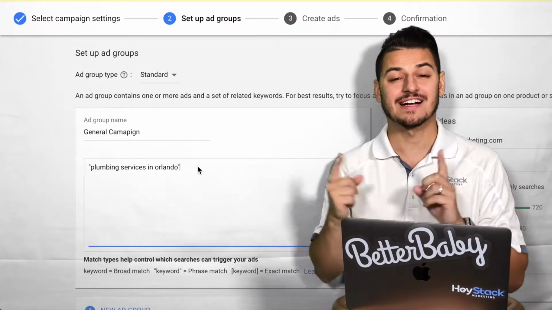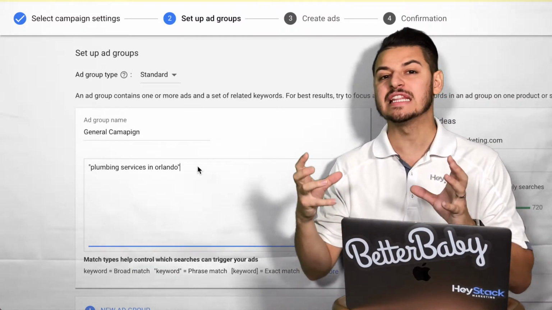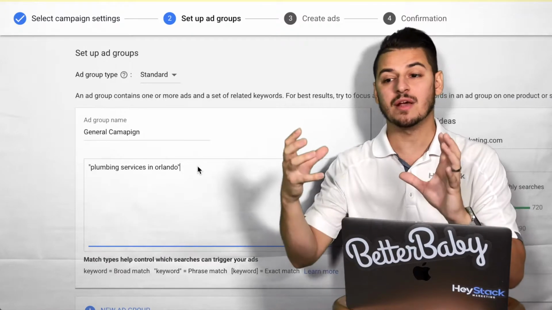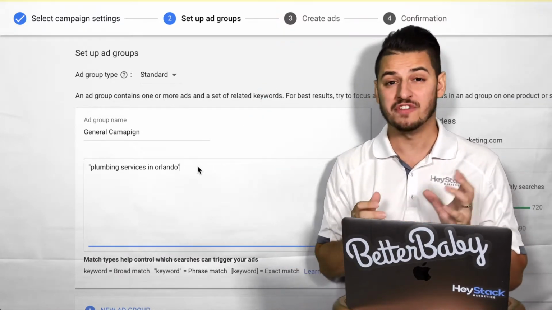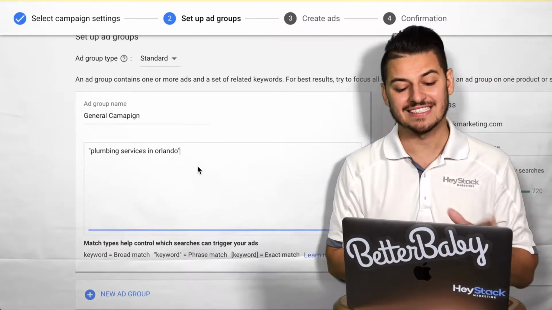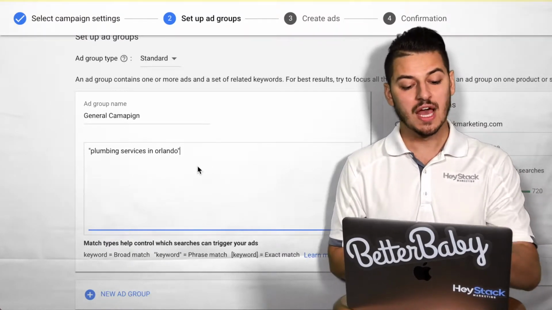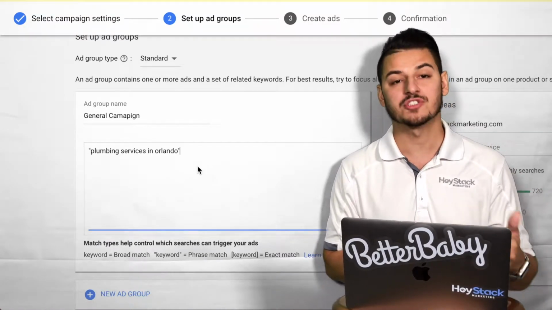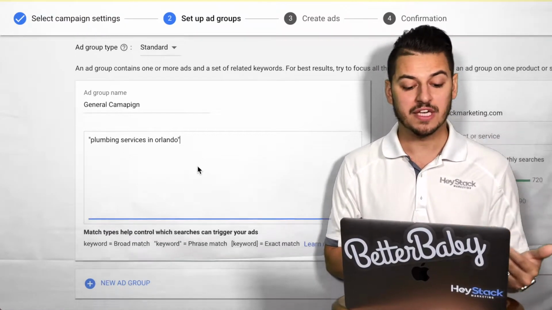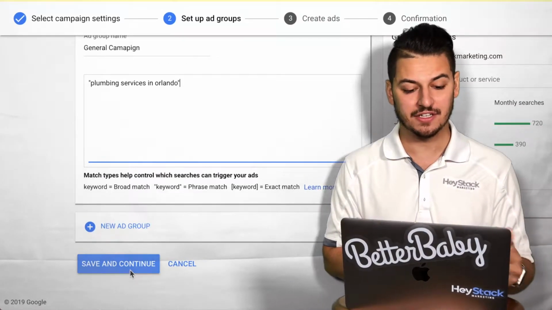Now, if you identify custom hats as a phrase, then you're limiting the keyword and you're limiting what can be appended or prefixed to that keyword. So let's go ahead and stick with phrase-based keywords. I'm just gonna add one for this campaign, plumbing services in Orlando. This way we can move on. So let's save and continue.